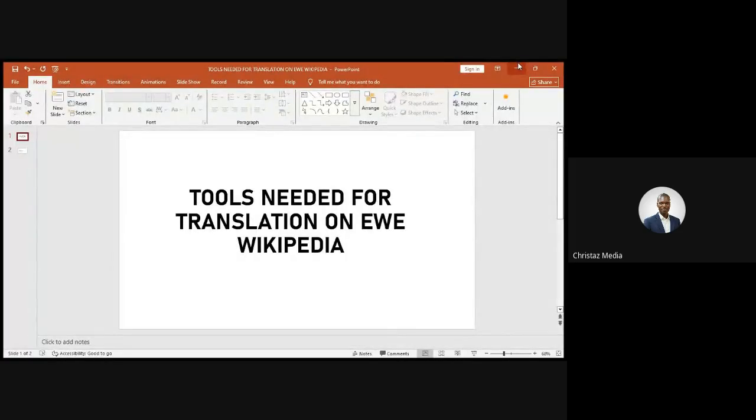So what are the tools needed to translate on Wikipedia? Whether you are using a mobile phone or a smartphone, or you are using a laptop, what are some of the tools needed? So I'm going to share the slide and take you through some of the tools needed to translate on Wikipedia. Give me a second. I hope we can all see the slide.